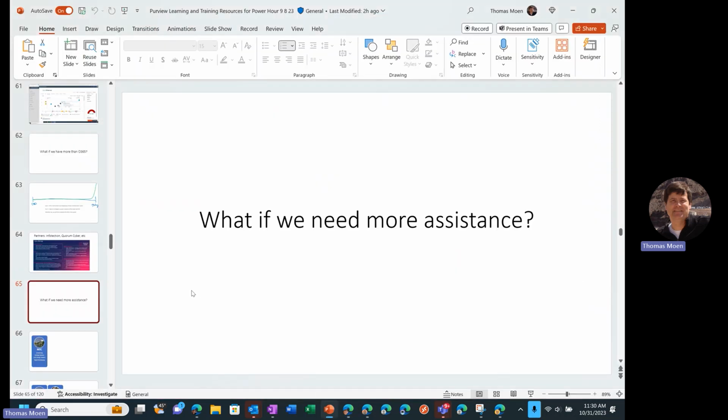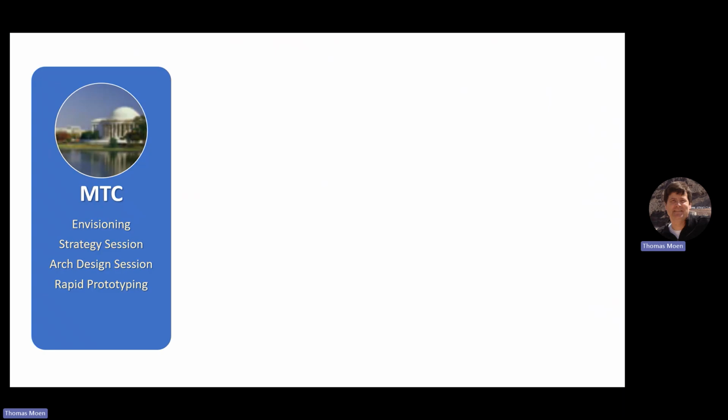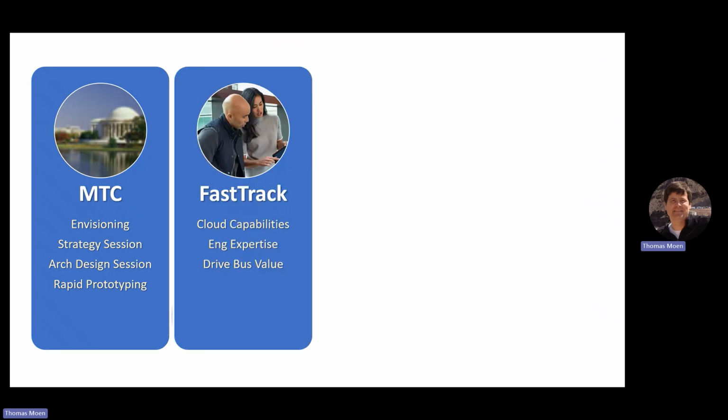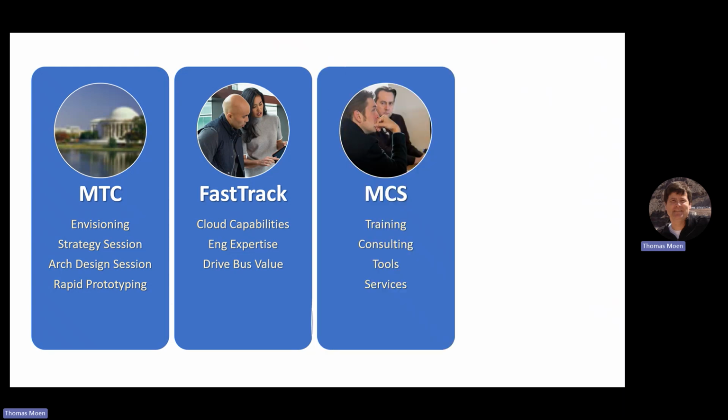So this is a beautiful thing. If you need more help with this, yeah, there's great assistance out there. We have our Microsoft Technology Centers, so we can help you envision. We can have a strategy session, an architectural design session, rapid prototyping. How do we deploy these rules and policies? We've got Fast Track, smart people on the phone. You're going to be the hands on the keyboard, but we've got smart people who can explain these cloud capabilities with engineering expertise that they can help you drive the business value in Azure and Office 365.